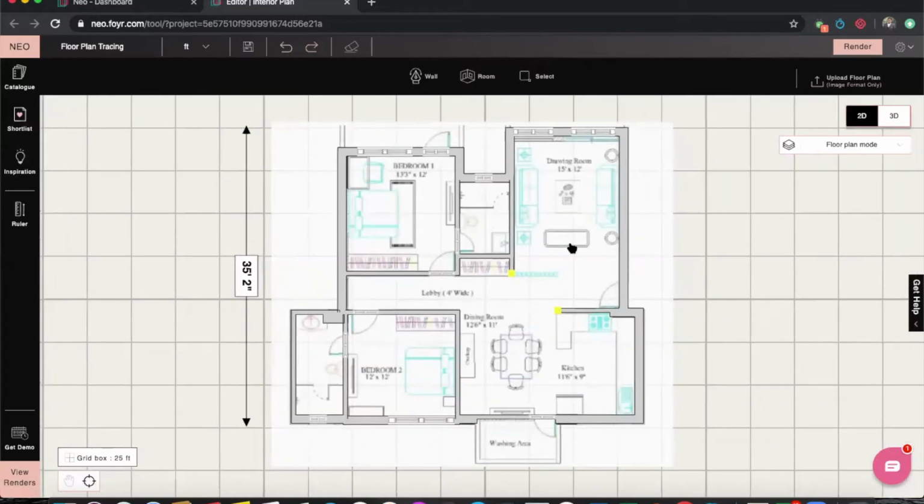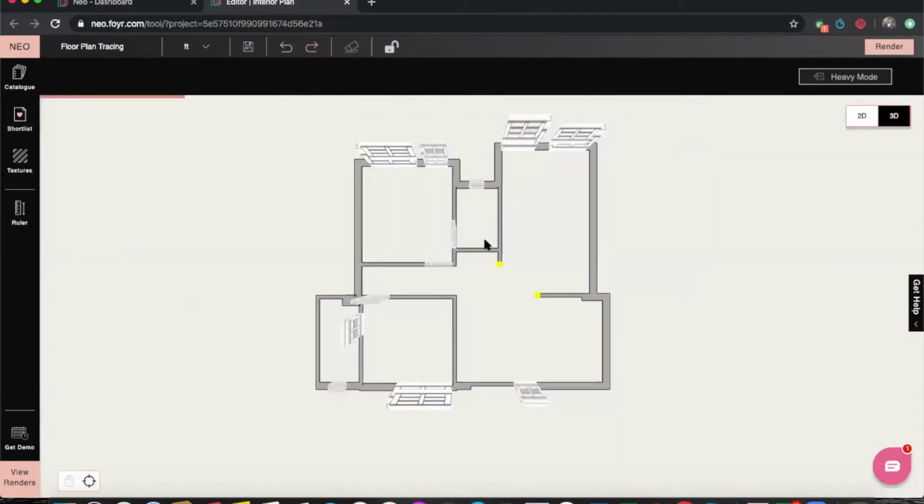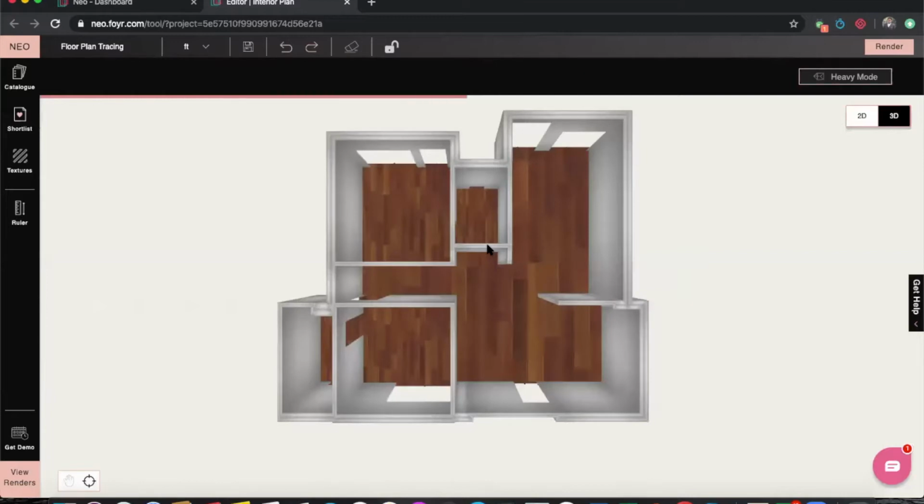So as you guys can see, I'm done with my doors and windows. I can resize the doors and windows in 2D as well as in 3D. So I can just quickly show you how you can get the feel of this complete floor plan in 3D.